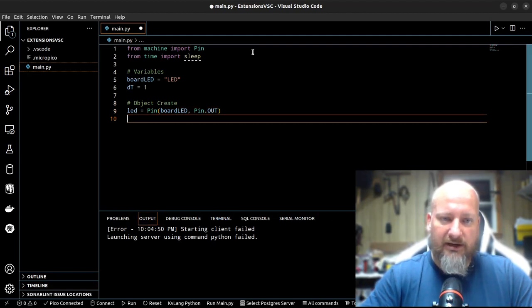What we did is we just created an object and called it LED. Inside the object we're using the class Pin, and we're saying the variable which has the string LED into that. Then we're calling in once again the class Pin with the function of OUT. This will be explained a little bit more down here.